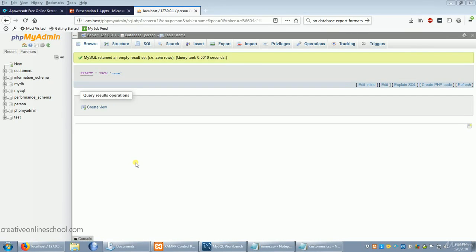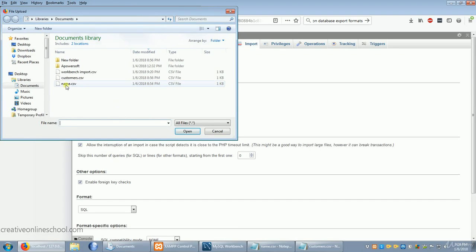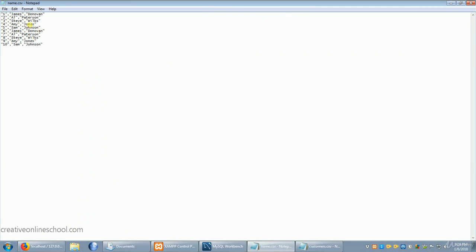In PHPMyAdmin, all you have to do is select the table. Remember, we called this one person, and its table's name was name. Click import. Select the file you want to import. We're going to click name. Now inside of name, this is what it looks like. You can see that it's encapsulated by quotes and separated by commas. This is pretty standard, and it has a different one on each line.